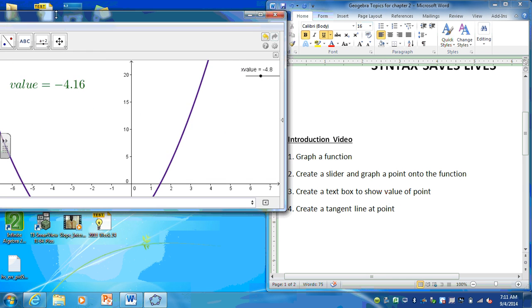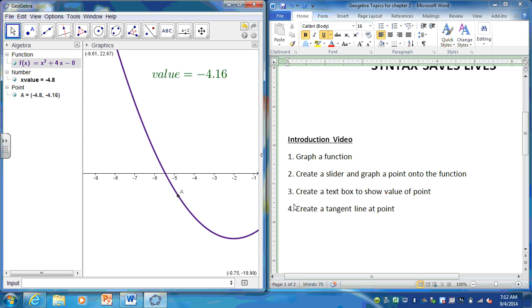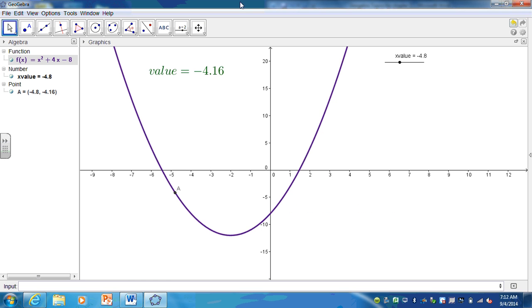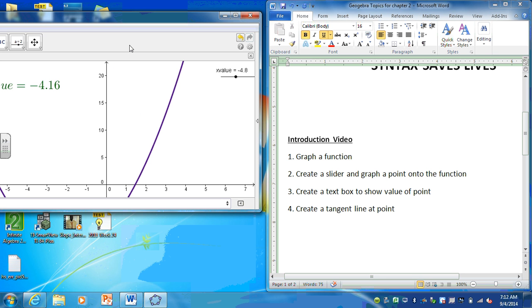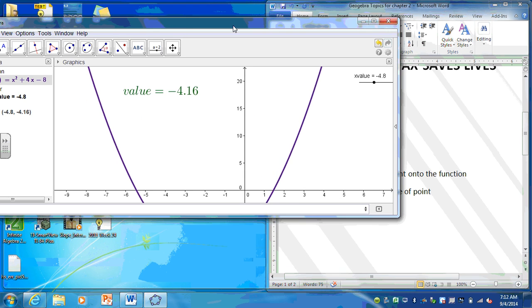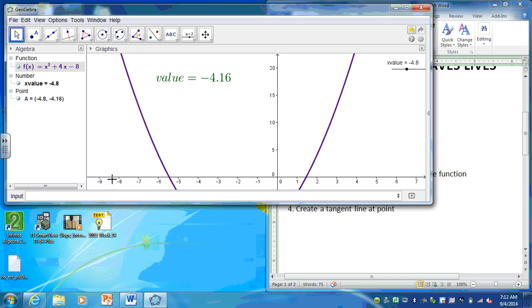And the last thing is I want to create a tangent line at my point. So I want to create a tangent line like I think I showed you guys in one of the demos in class. Now, GeoGebra is written specifically for mathematicians, so it's going to recognize commonly used things.